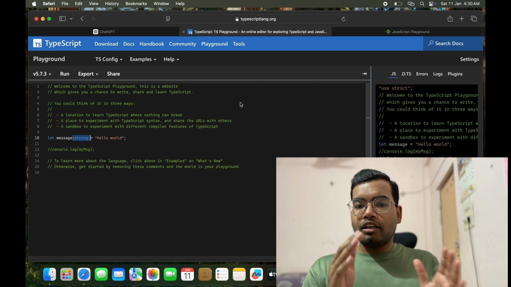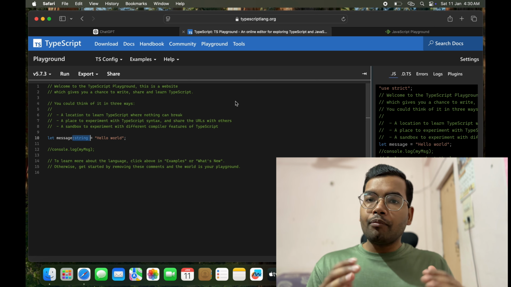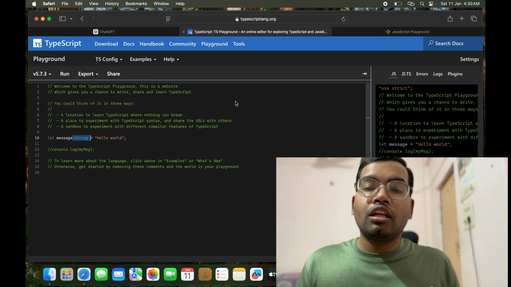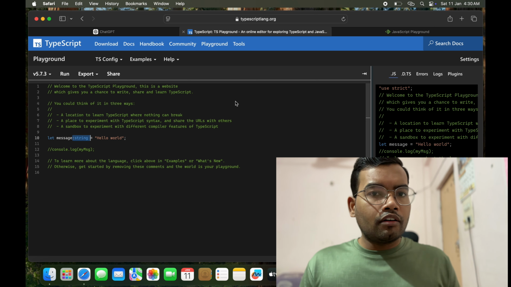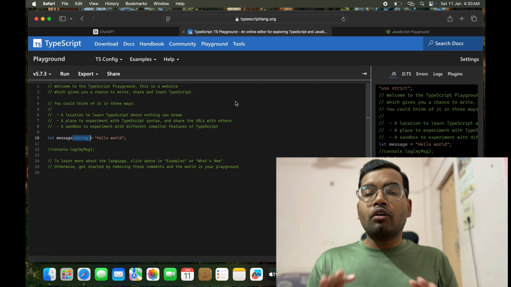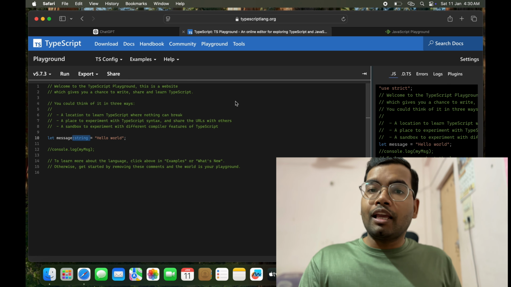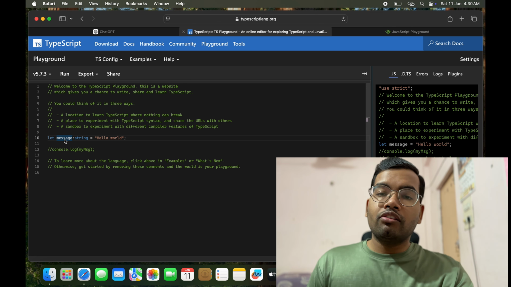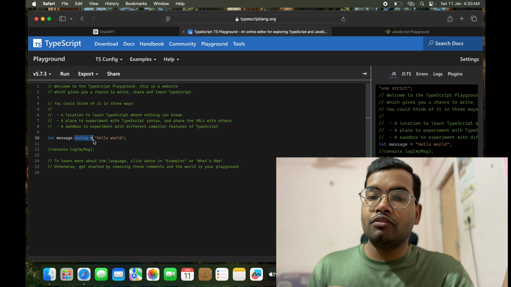So basically, the difference between a typed language and a dynamic language is that in a typed language, whenever you are creating a variable, a function, or dealing with any kind of data, you are going to explicitly tell the compiler or the interpreter that this variable is supposed to be of this type. Just like I'm telling the compiler right now that message is supposed to be of string type. You cannot store a number in the message variable.